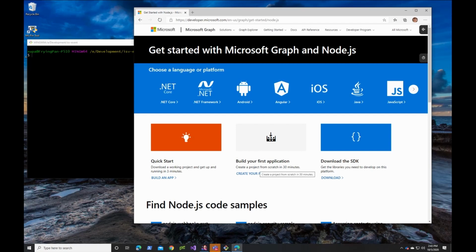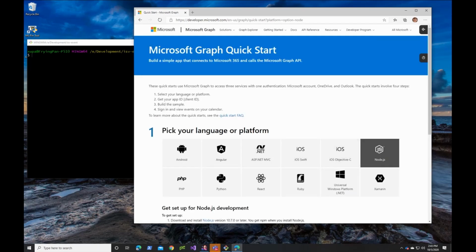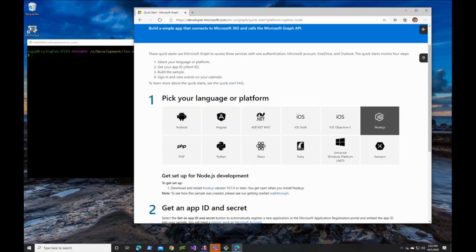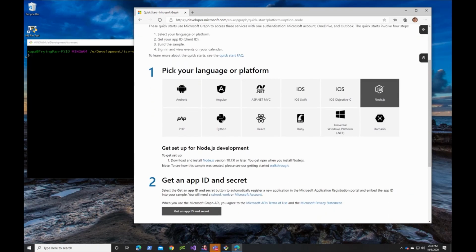You can also follow a tutorial and learn how to build a graph application in about 30 minutes. You can also just directly include the SDK in your existing project if you are just now exploring how to use Microsoft Graph in your own application. So I'm going to click Build an App. You can see that the language is already selected. I'm going to scroll down. Let me make this slightly bigger as well.